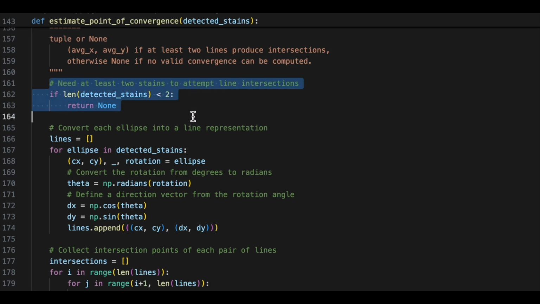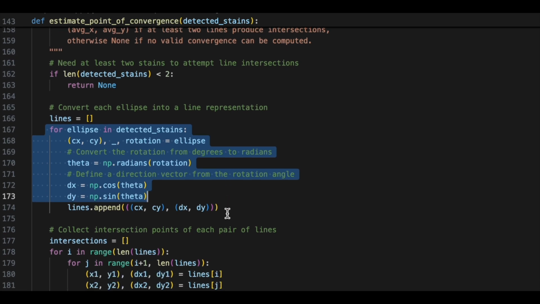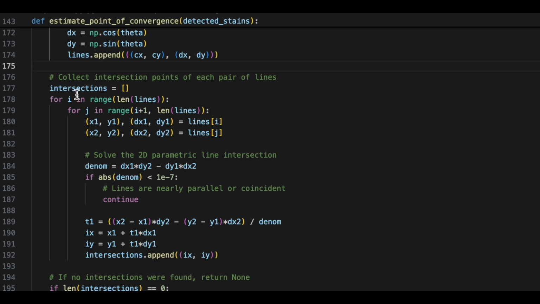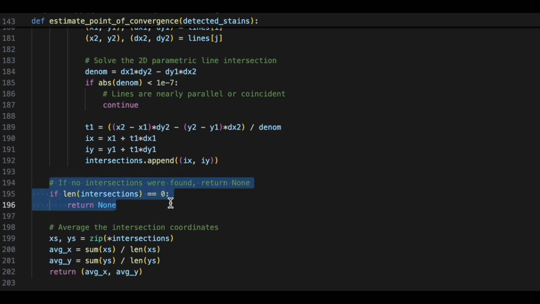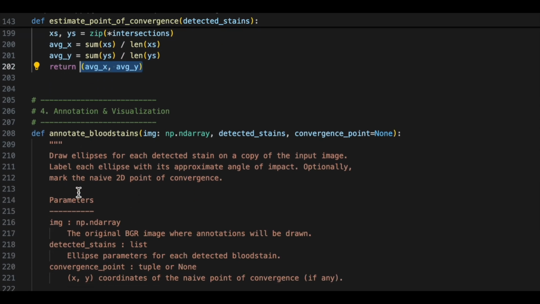The fitted ellipses not only simplify further analysis, but also provide key geometric properties such as center coordinates, axes lengths, and orientation angles. A major feature of this app is the fact that we actually calculate the angle of impact for each detected bloodstain. By analyzing the ellipse's major and minor axes, this program estimates the angle at which a droplet struck the surface. This information in a real-world scenario is actually really crucial for forensic scientists, but here I'm just trying to recreate it in a small setting.